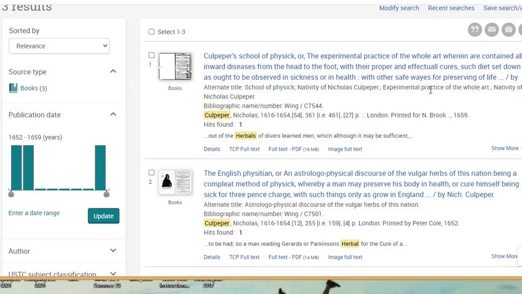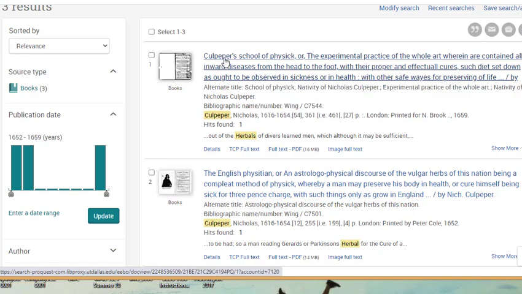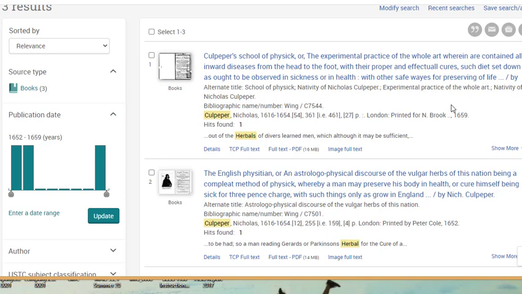So this entire line, including the description of what it is, Culpeper's School of Physic, or the experimental practice of the whole art wherein are contained all inward diseases from the head to the foot with their proper and effectual cures, such diet set down as ought to be observed in sickness or in health, with other self ways for preserving life. That's a chunk of title.